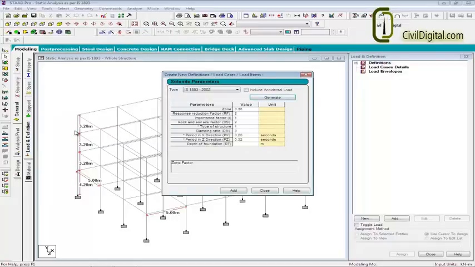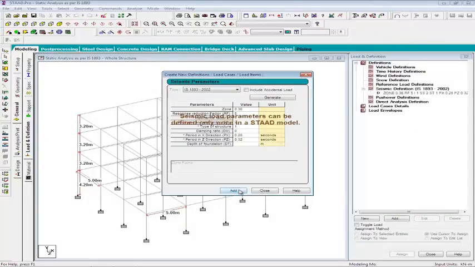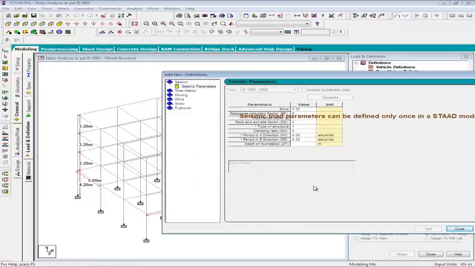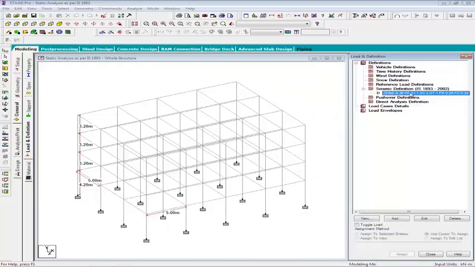Click on Generate button to generate the definition. Specify the damping ratio as 0 to obtain accurate results. Click on Add button to add the definition to the STAAD file. This definition will help STAAD.Pro to obtain the value for Ah in the equation of base shear, that is VB equals Ah into W. Now we have to specify STAAD.Pro how to calculate the seismic weight of the structure.